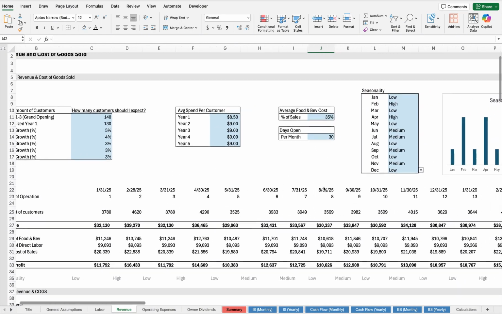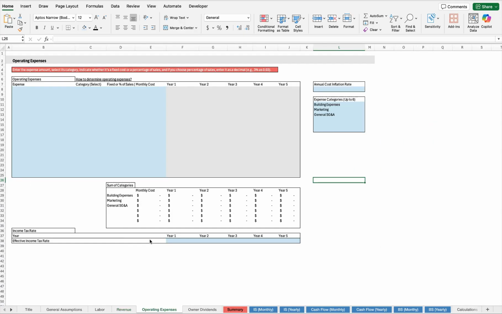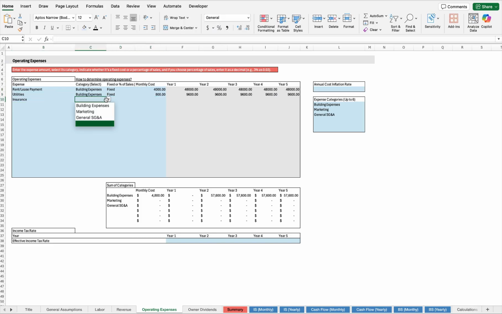Now we can move on to the operating expenses page. These are any ongoing monthly costs you'll have to run your business, like utilities, supplies, insurance, marketing, and software. Enter the expense, its category, if it's fixed, or a percentage of sales, and the monthly cost. I'll speed it up as I fill out the rest of the expenses.